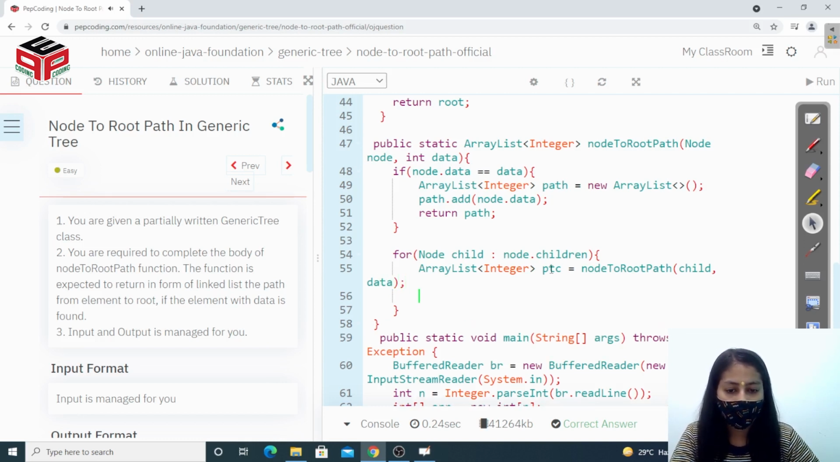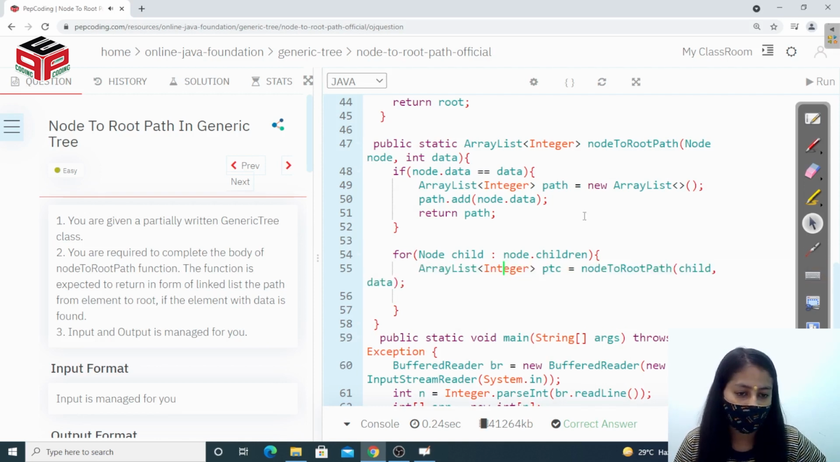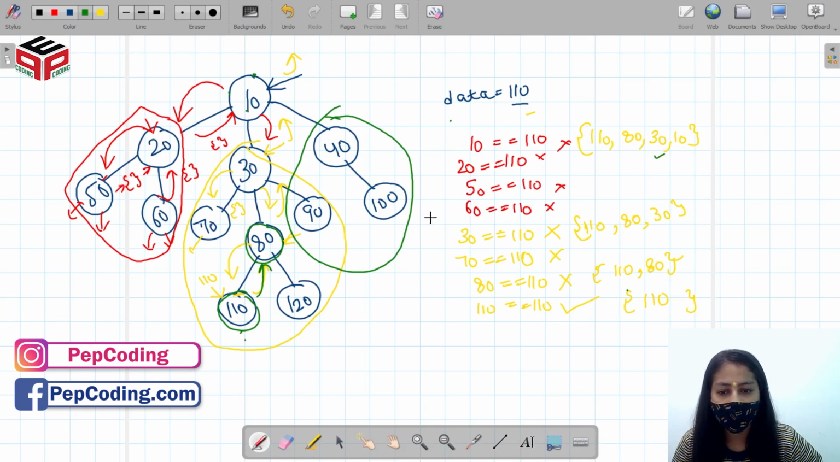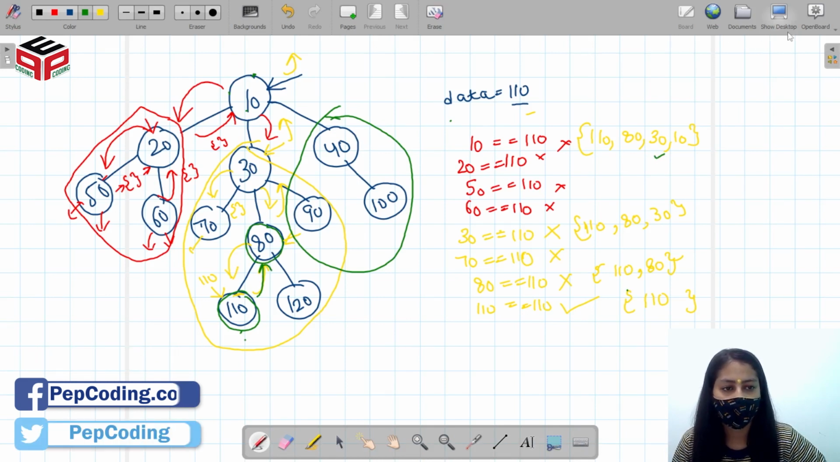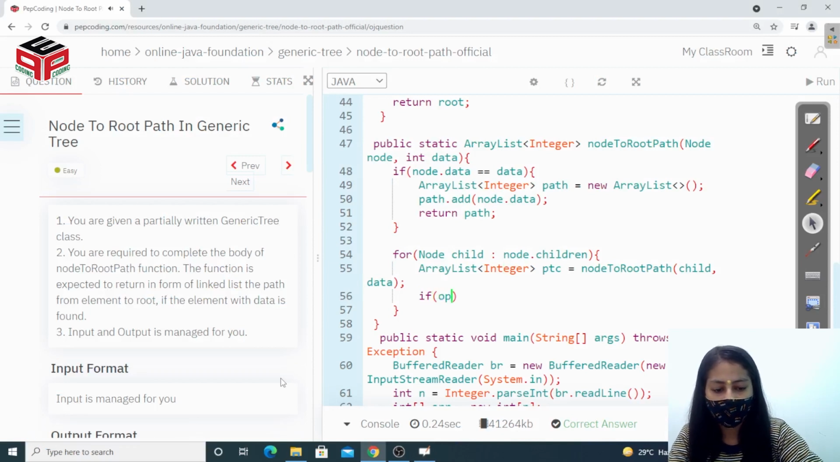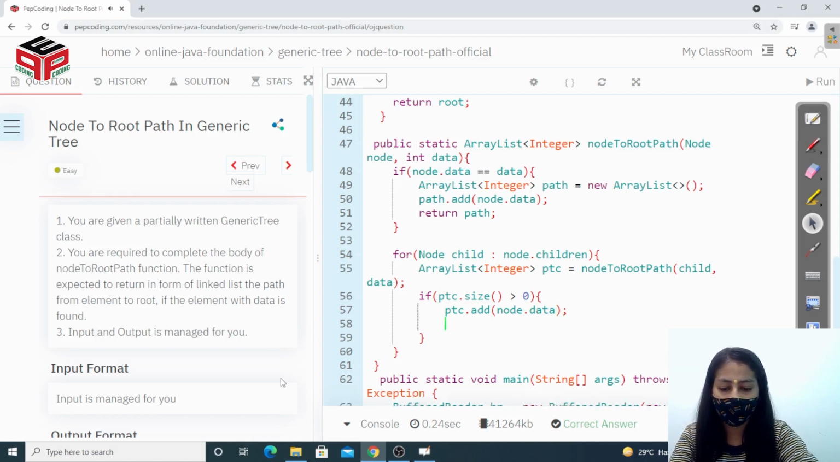Now if this called function is returning a filled array list, then the node adds itself to that array list and returns the answer, right? So if this array list is filled, that is, the size of the returned array list is greater than 0, then the node will add itself to that array list and return that array list as the answer.